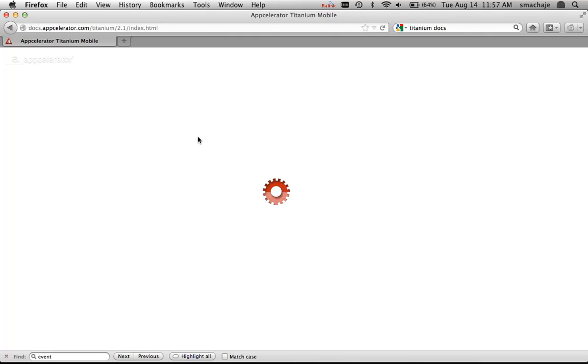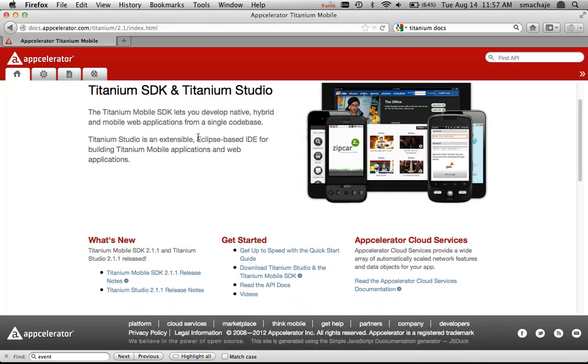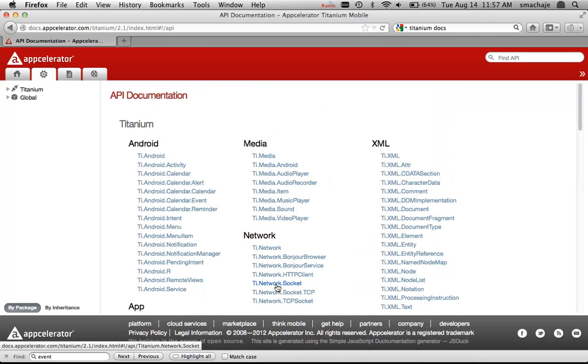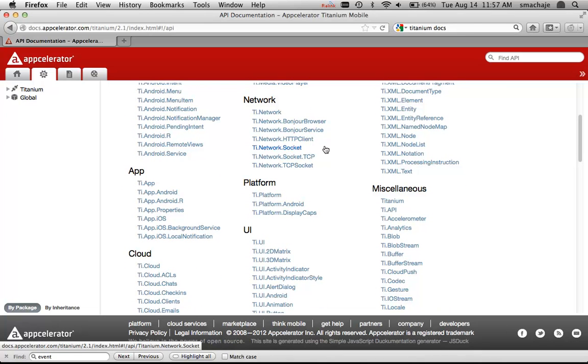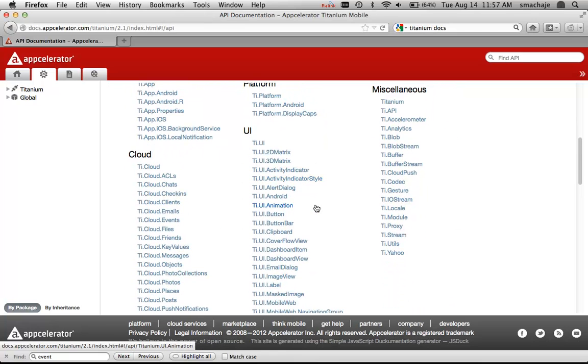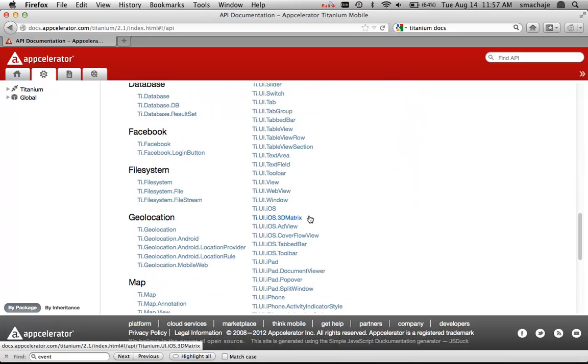This is a system which allows us to take a closer look at the API docs. So we'll go ahead and scroll down under Get Started to read the API docs. And there it is. Notice that we have the API divided by the different containers. And we've been working with the view, which is down here.